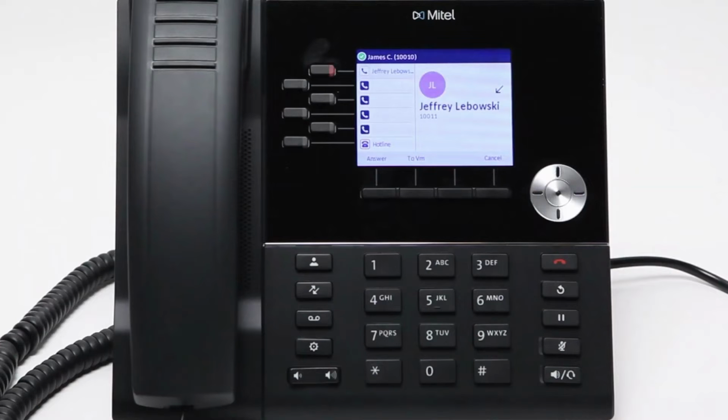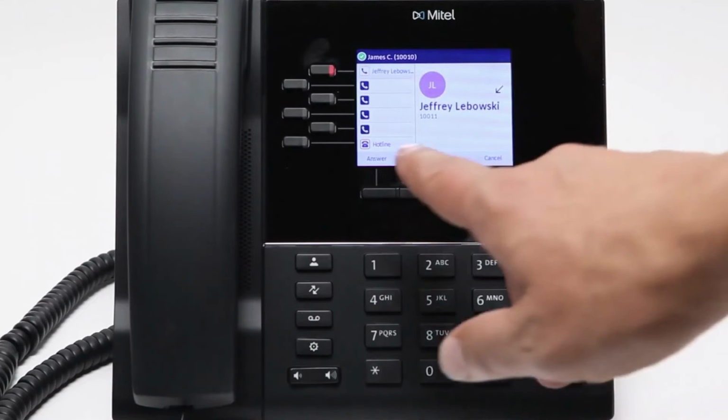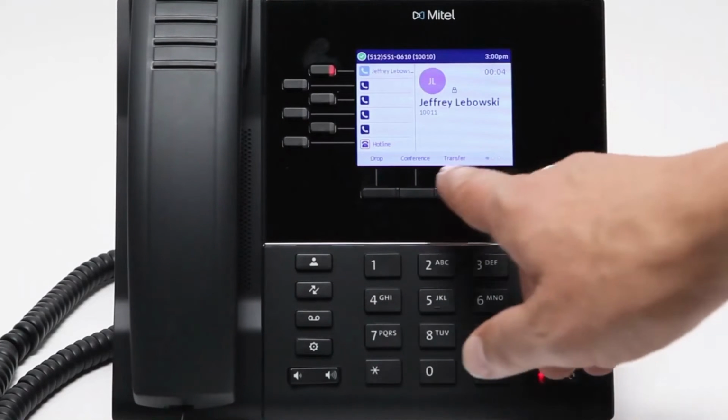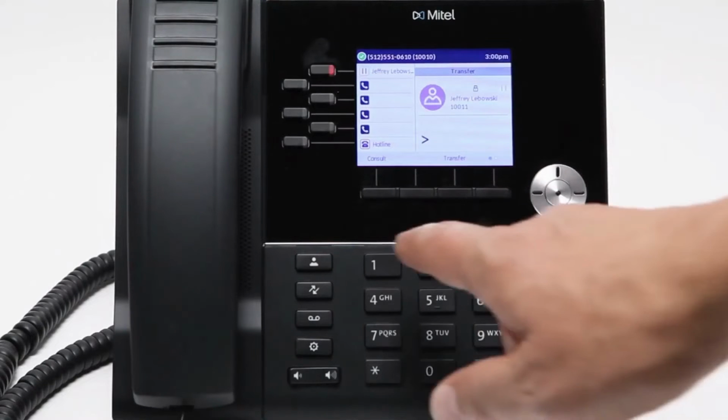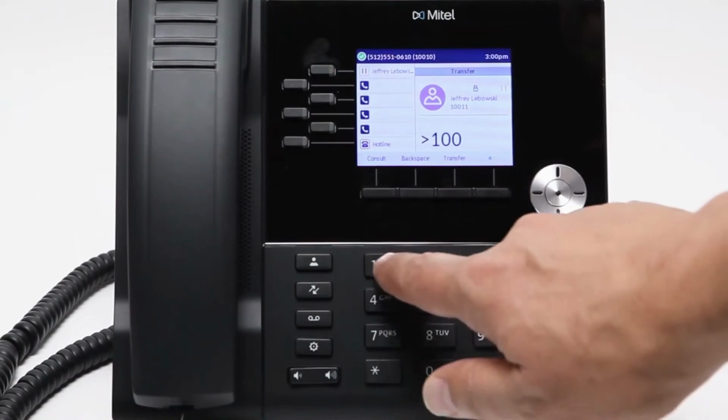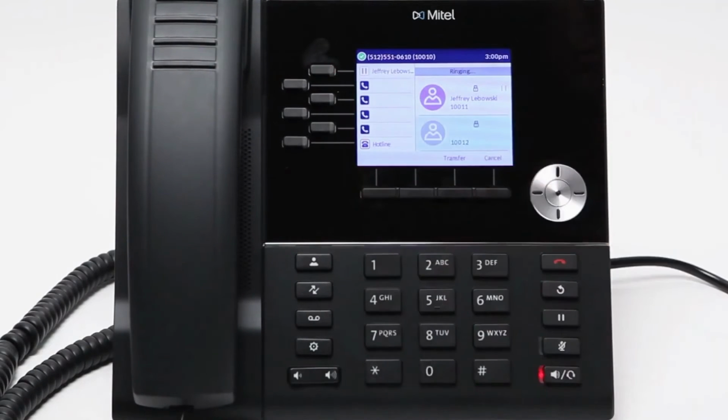To do a consultative transfer, first select the Answer and then the Transfer soft key. Type in the number to which you want to transfer the call and select the Consult soft key, which allows you to introduce the phone call. If the recipient opts to take the call, press the Transfer soft key.